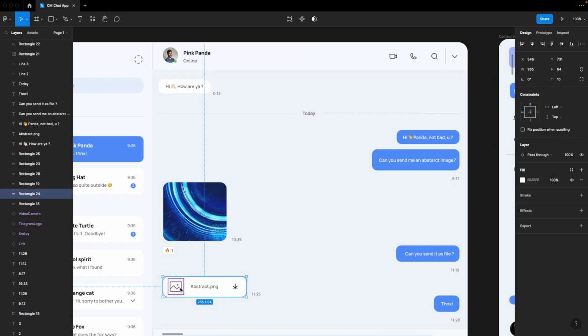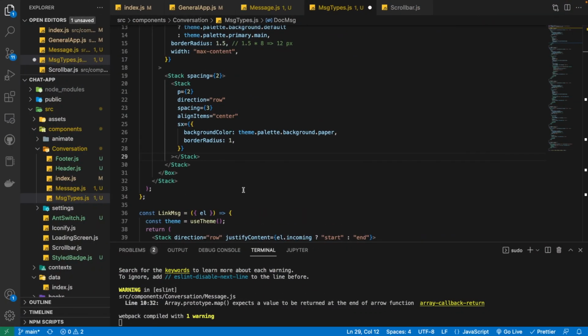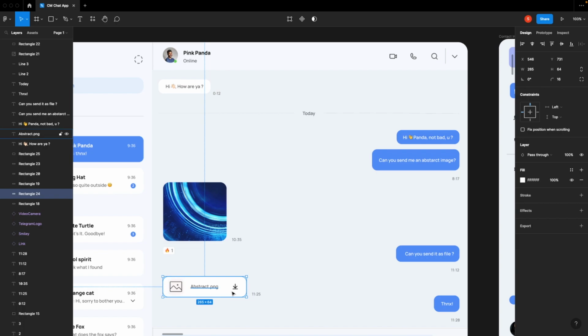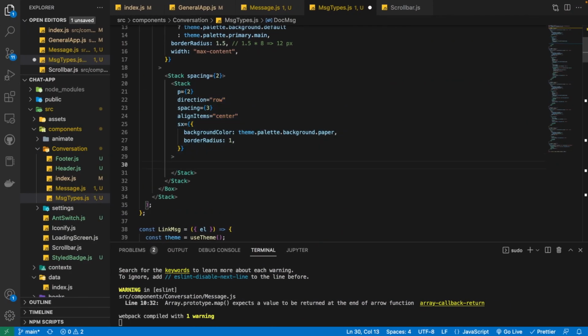Whenever we share a document, we are going to show its preview. So there will be an icon here, then the name of the file, and then there will be a download button, and below that we will also show a message. So that's why we are using this stack to align these three things in a row. Okay. So first of all, I'm going to actually render an icon here.